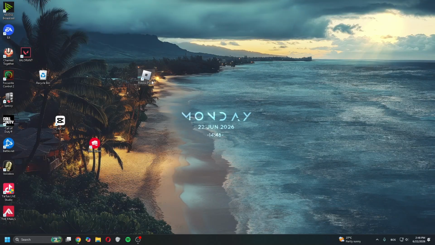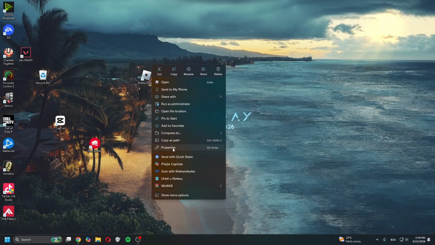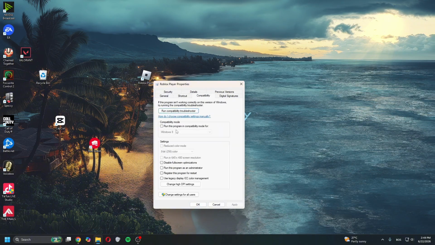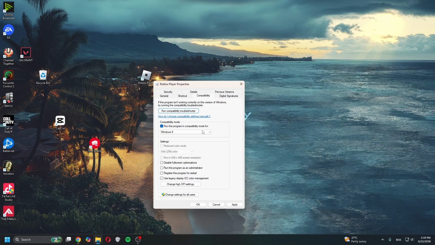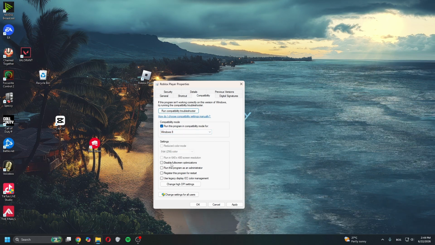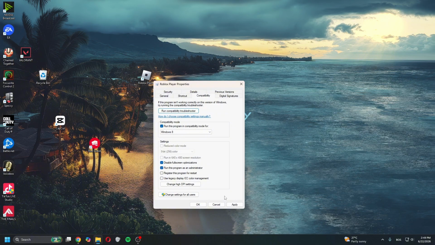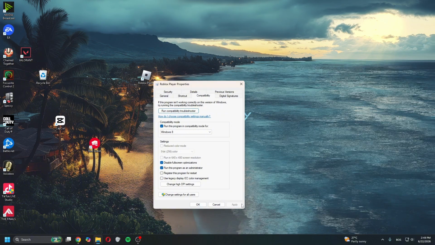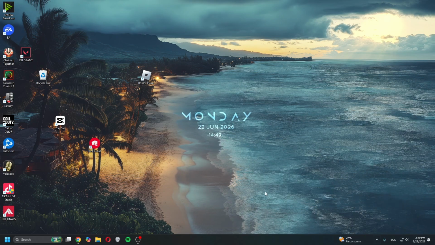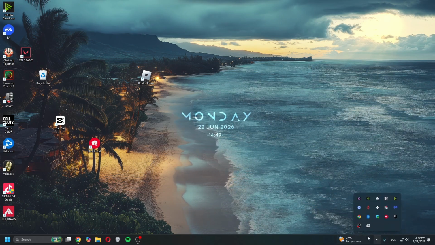After you've done all of that, you want to right-click on the Roblox player, right-click properties. Go to compatibility, select run this program in compatibility mode, and then select Windows 8. And you can also disable the full screen optimization and run this program as an admin. Press apply, press OK.